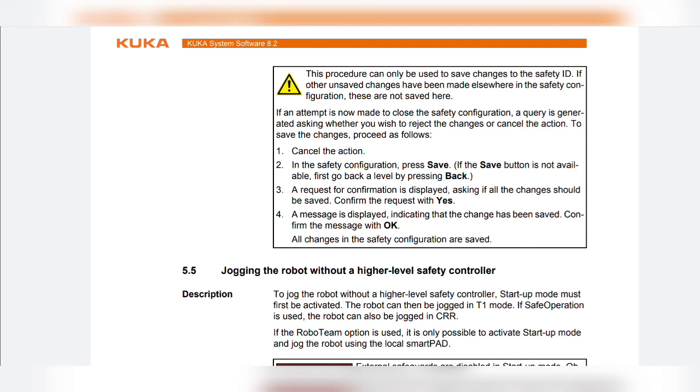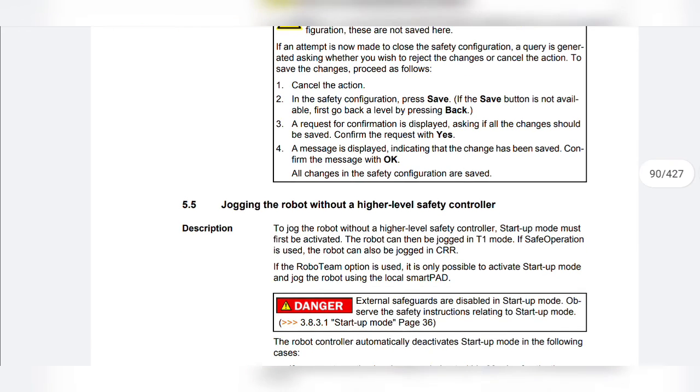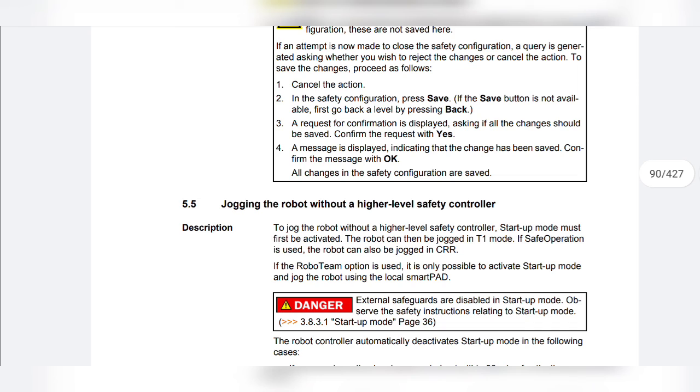Cancel the action. In the safety configuration, press Save. If the Save button is not available, first go back a level by pressing Back. A request for confirmation is displayed, asking if all the changes should be saved. Confirm the request with Yes. A message is displayed indicating that the change has been saved. Confirm the message with OK. All changes in the safety configuration are saved.